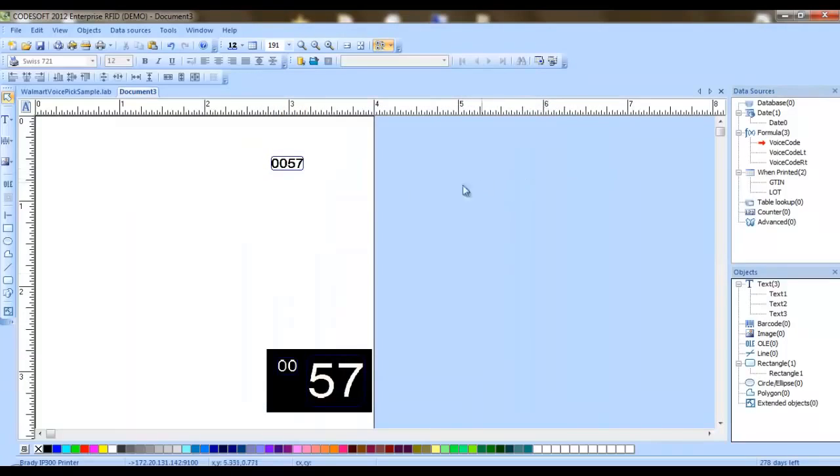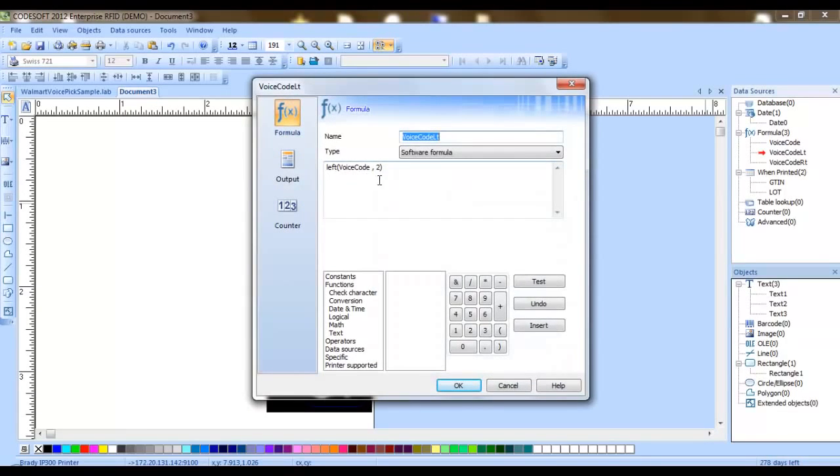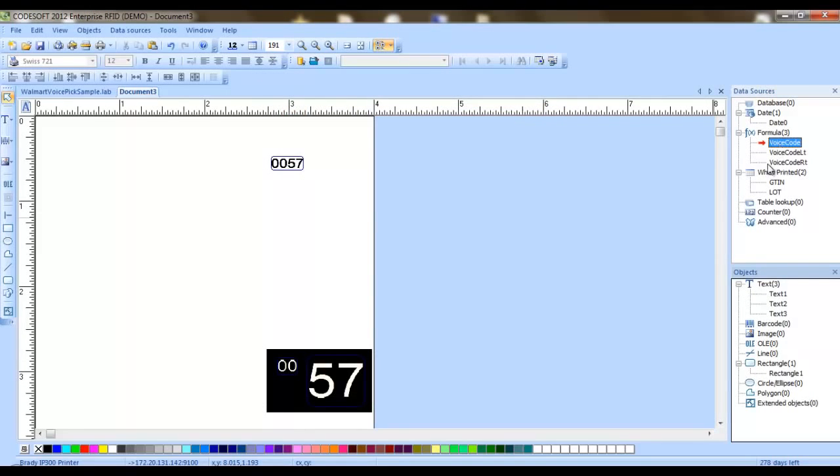From there, we have the 4-digit number that we need, and we need to extract out just the left side and just the right side. When we do that, we use formulas again: left voice code 2, and then another one for the right that says right voice code 2. Now again, voice code is the name of this variable, so I'm taking the left portion of this variable and the right portion of this variable. That is how we separate it out into two sections. From there, we can then put it on the label and size them in the different formats that we need.